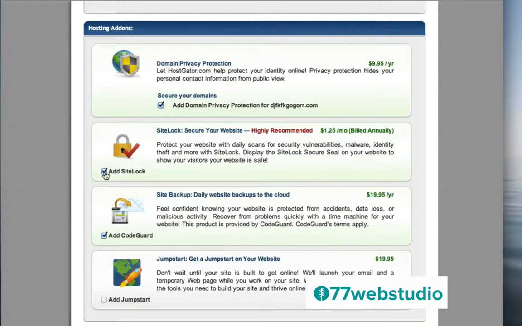Here we have the site lock. I'm going to uncheck this, and I'm also going to uncheck the daily backups because I have other ways to secure my site. But of course, if you'd like to choose these, go ahead and add those on. Also, I'm going to turn this off just for the moment, just to show you what the order costs will be with and without the privacy protection.